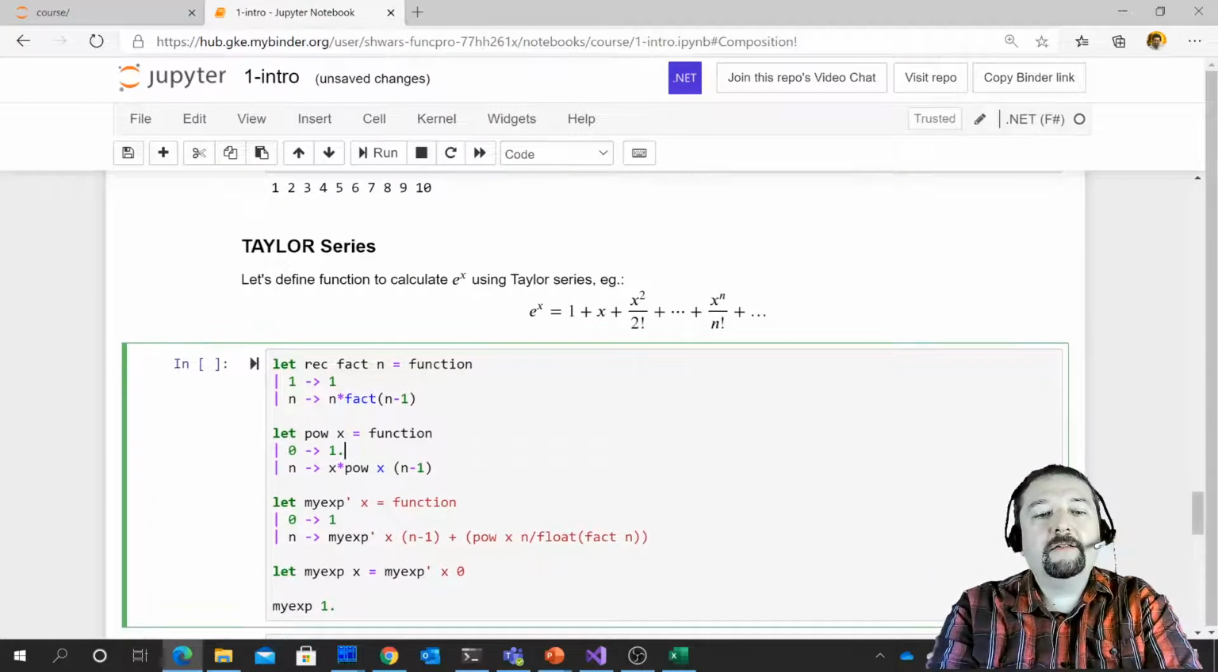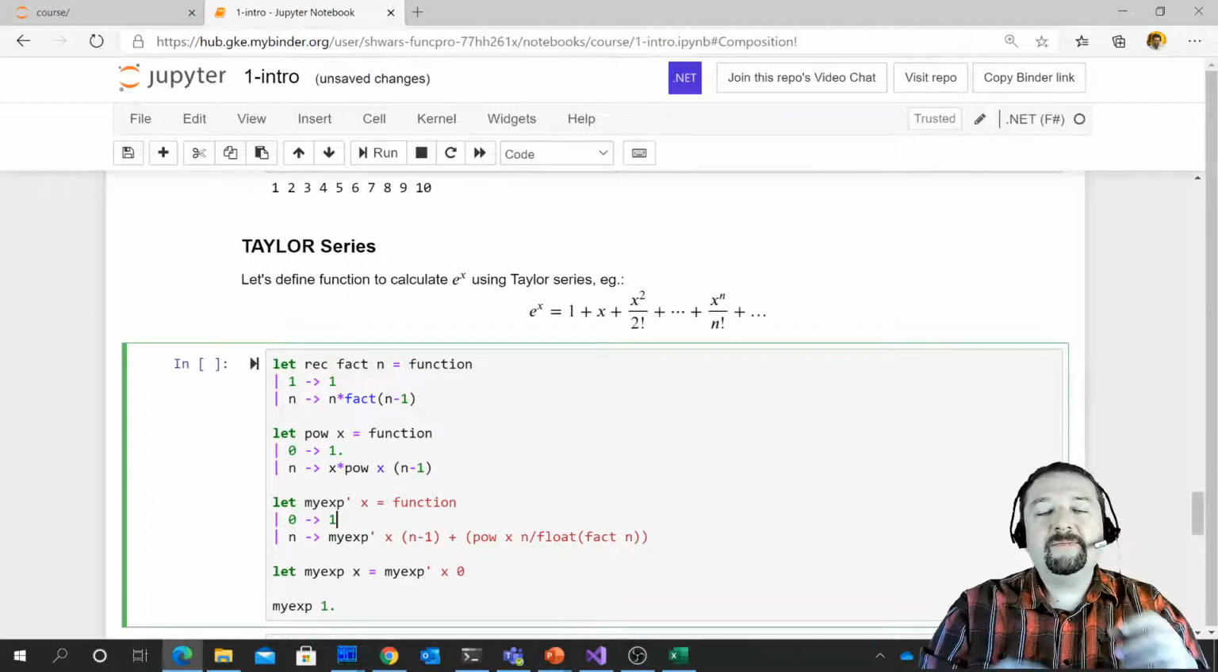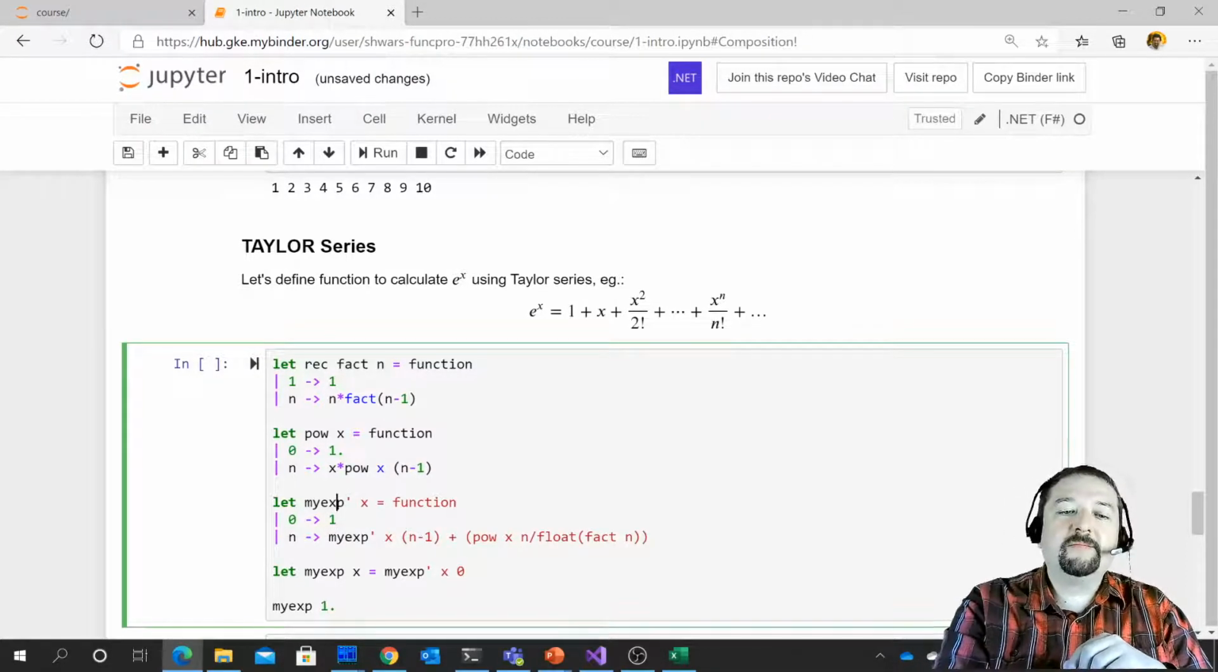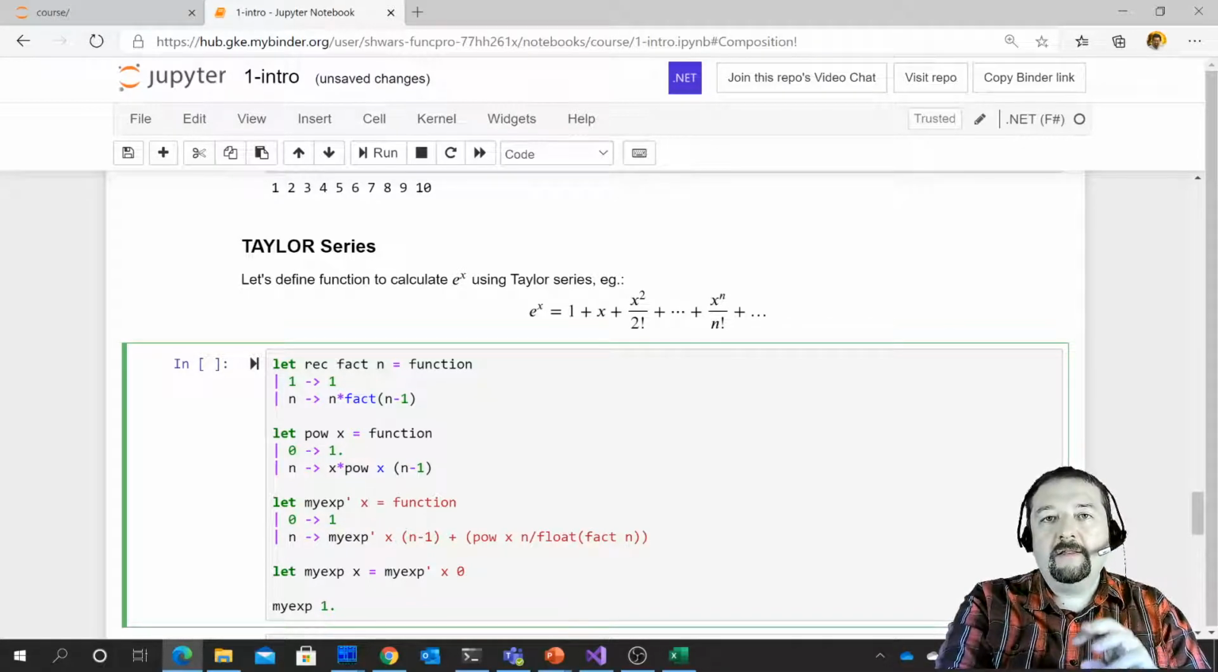And then the final function, my exp. My exp needs to calculate how many steps to take, right? So that's why I call it not my exp, but my exp prime. My exp prime of x would take x and the number of terms. For example, 5.